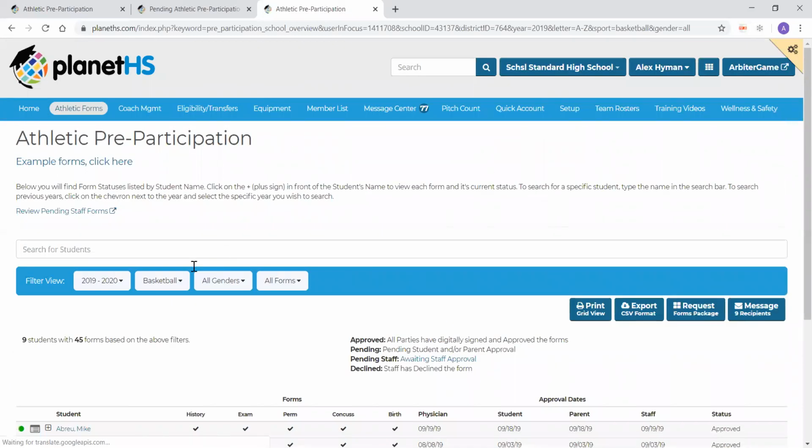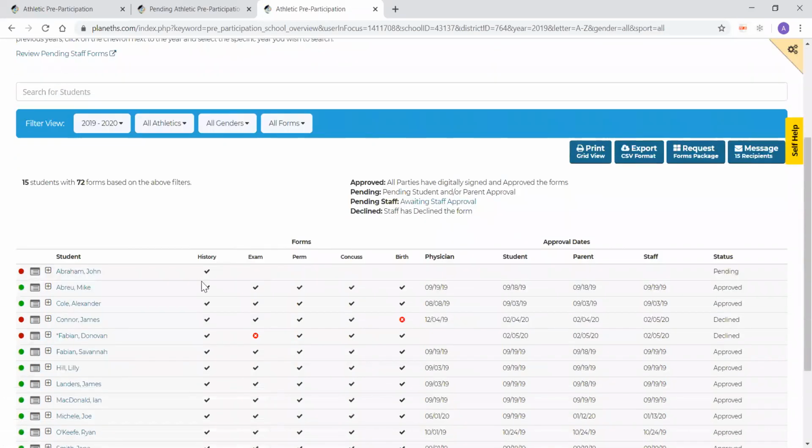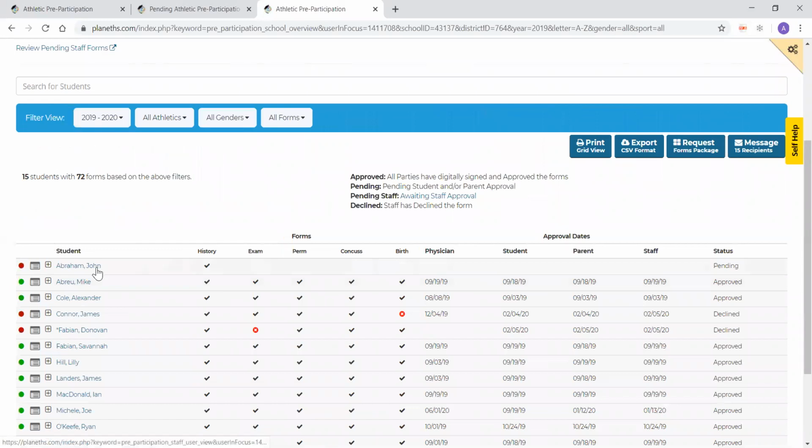Students and parents will also have access to their forms for however long you need them in our system. So if they need to go to a summer camp or an all-star game, they can always log into their account and access the forms at any given time. No longer do they need to come to your office to get a form printed out. They can always download the forms themselves.